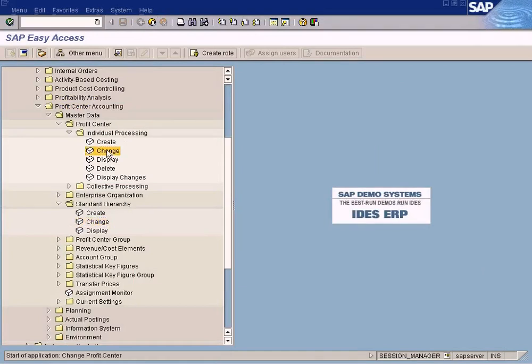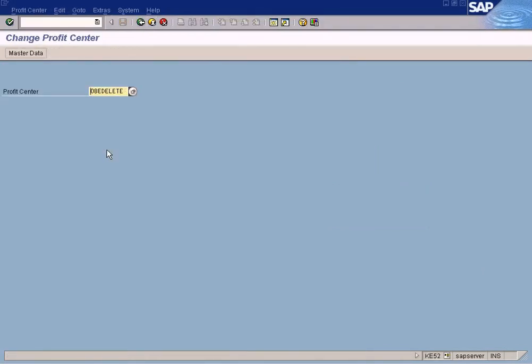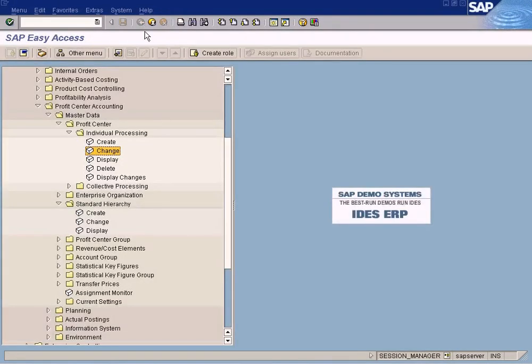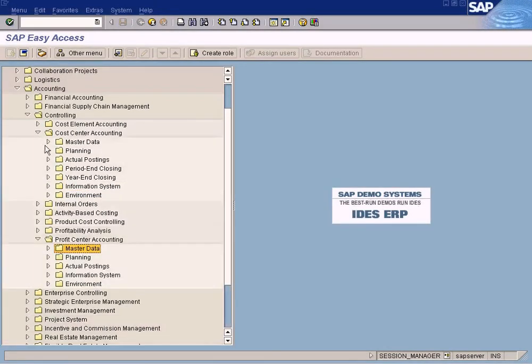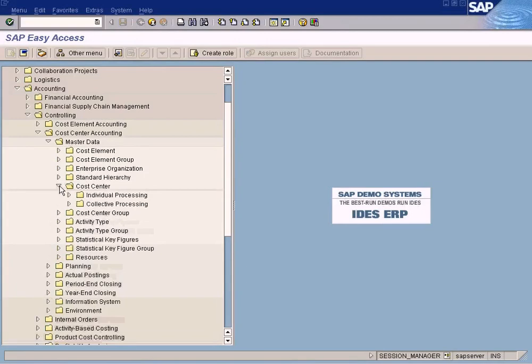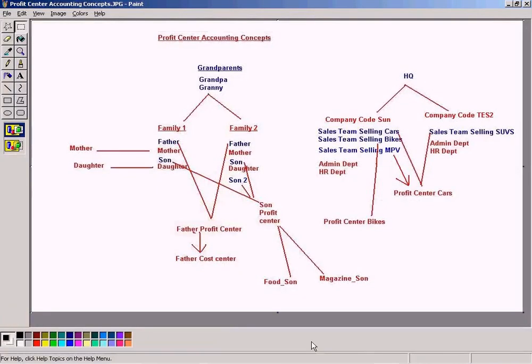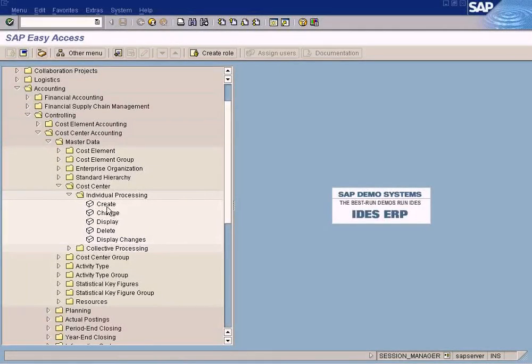We go to change profit center. Sorry, not here. We'll assign it in the cost center master data. So let us go to cost center master data. I need to create a new cost center for bikes and cars. Let me do that.